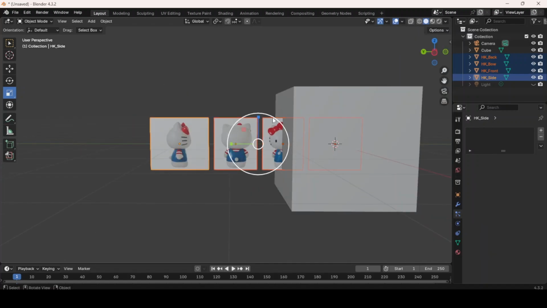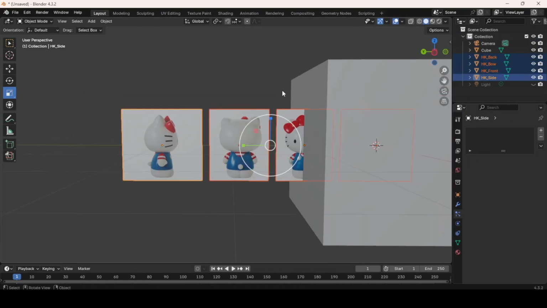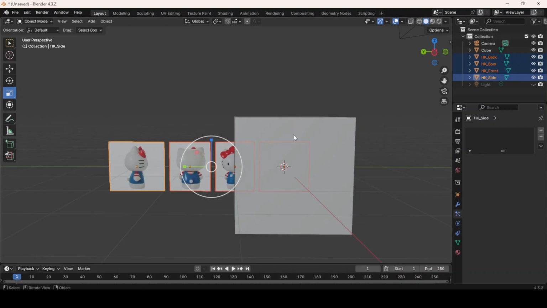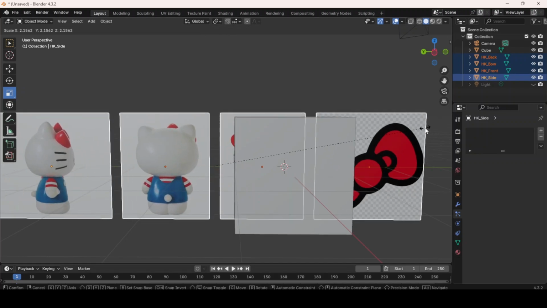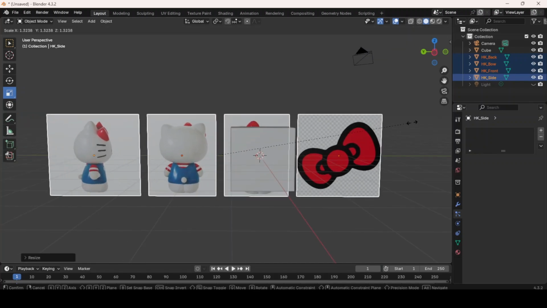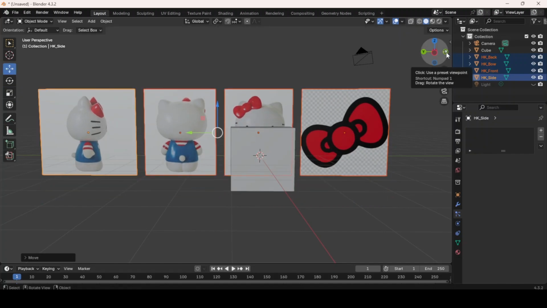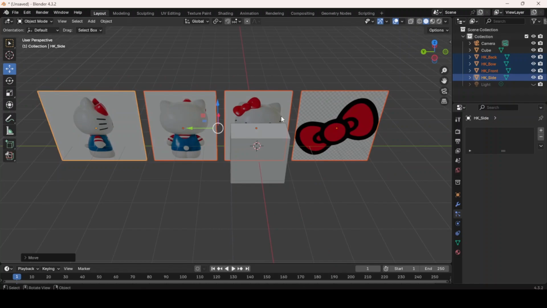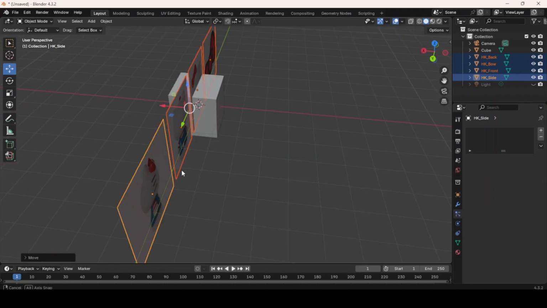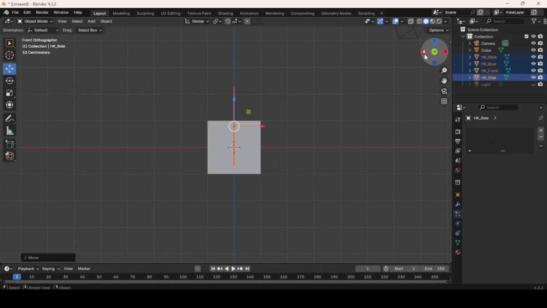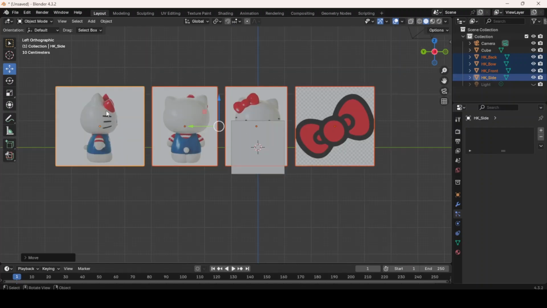Now while they're all still selected, don't click anything. I am going to click our shortcut S, and remember that stands for scale. I'm going to scale them up so they're all being scaled at the same time. Then I'm going to go over to move them up. Now I want to look at them straight forward. Right now I'm looking at them in a 3D space, but I want to look at them in a 2D space. So I'm going to click this so I can look at it flat.